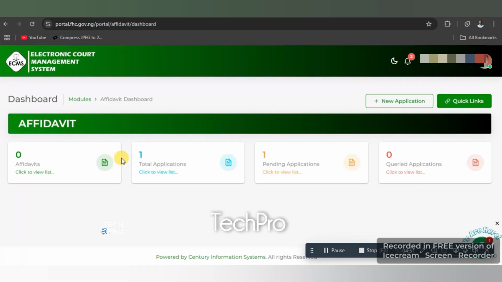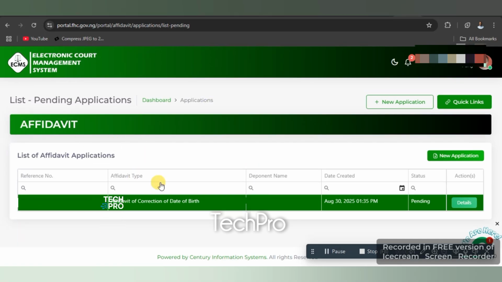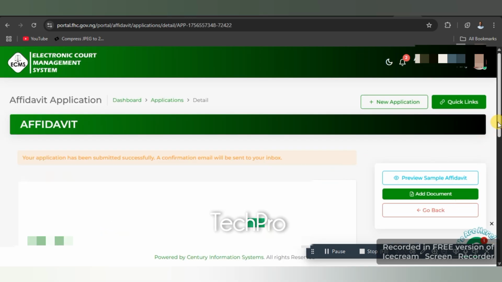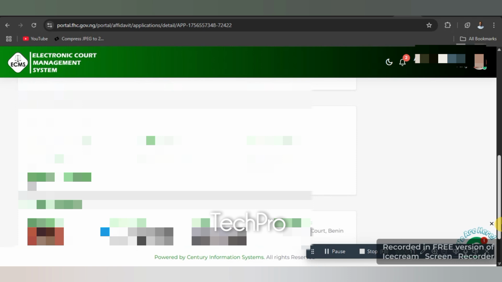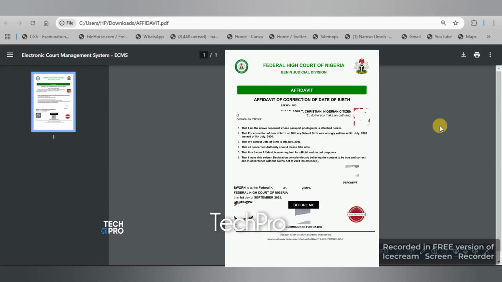Now these are the options here. Affidavit. Now total application 1, pending. Look at our own here. This is the application ID. The date is here, so it's actually pending. Immediately it's approved, you don't need to come here. You go back to your inbox, download it into your phone. So that is it. Now this is how the court affidavit looks like after you've downloaded it. So you can use it for any purpose at all. It is recommended, and they can verify it online. So that's the easiest way you can go about obtaining a court affidavit.